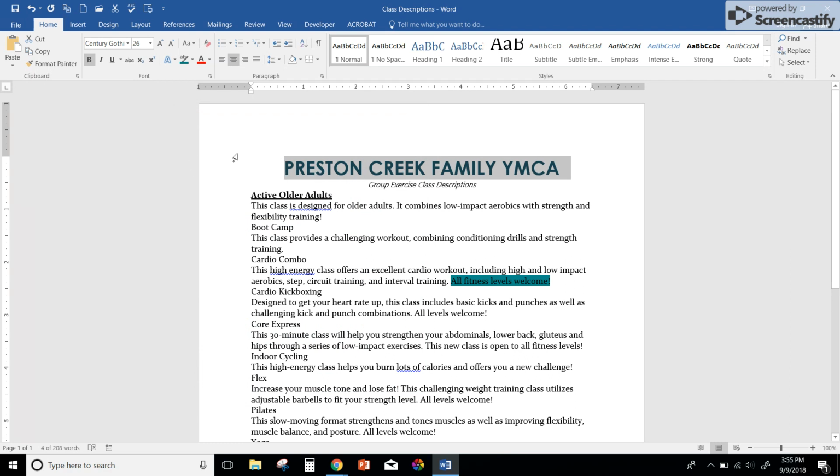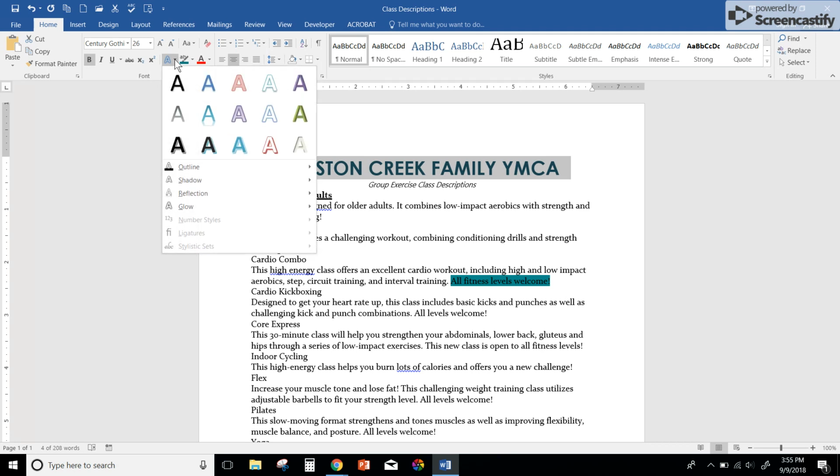Then we're going to go to the Text Effects drop down arrow in the font group. See if we can find it. Text Effects and Typography. We're going to go to the arrow and have it come down. So we're going to hover over each option and then select Fill White, Outline, Accent 5, Shadow.